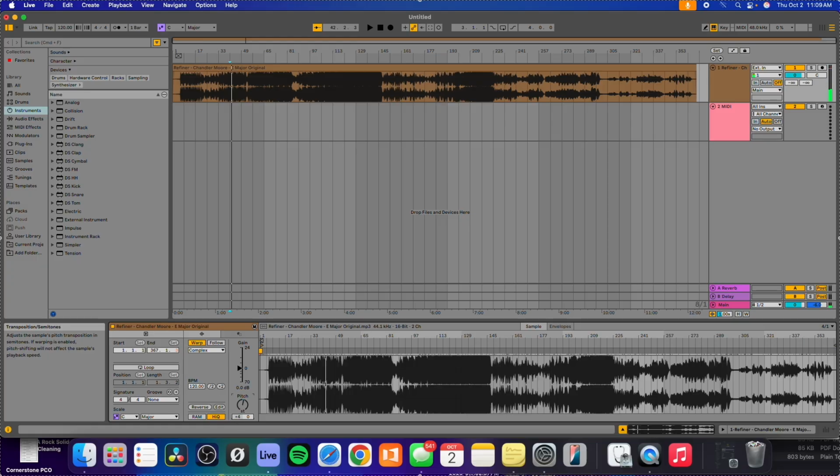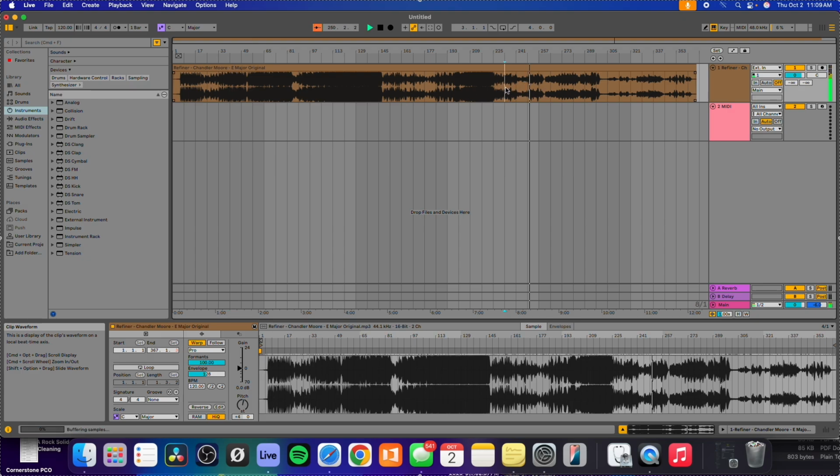or if I go maybe like +4, notice that it doesn't sound like Chandler Moore anymore. Right? But if I go again to Complex, dude, +4 sounds like Chandler Moore sang this in this key. Yeah, so Complex Pro is awesome, but again, if you get distortion, don't do it.